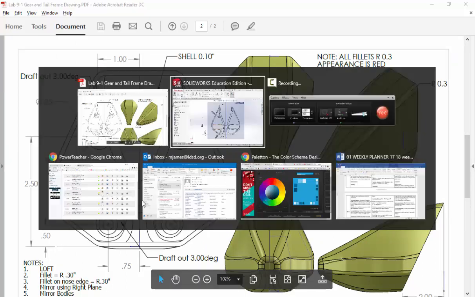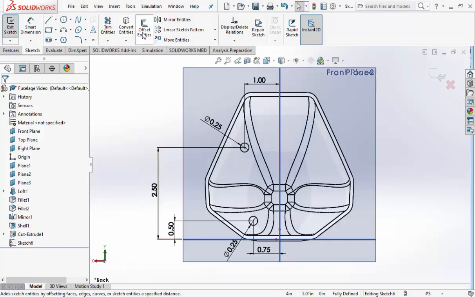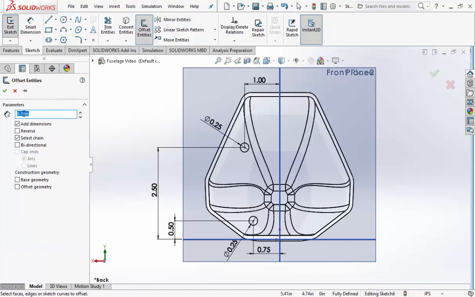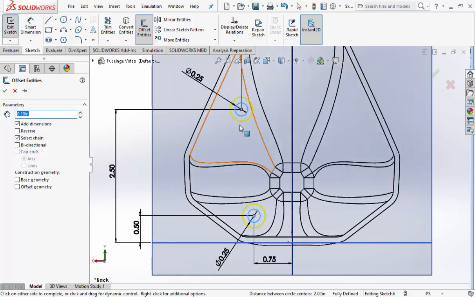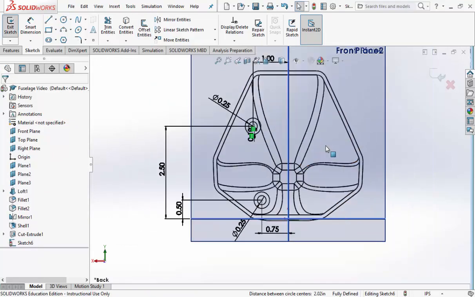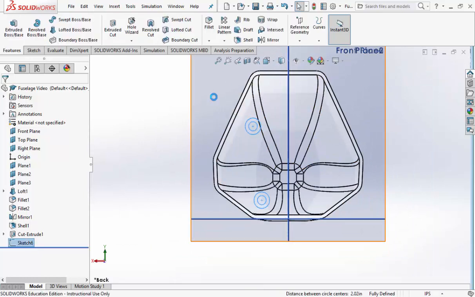So we're going to go up top, offset entities. 0.10 is the default, so we can leave it the default and click on the 2 circles. And you can see it's making an offset out 0.10 distance. And hit the OK check mark. Alright, that's it for that sketch. Go ahead and exit the sketch.